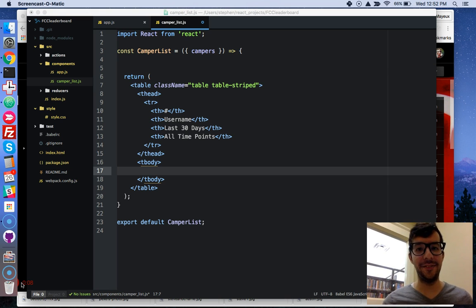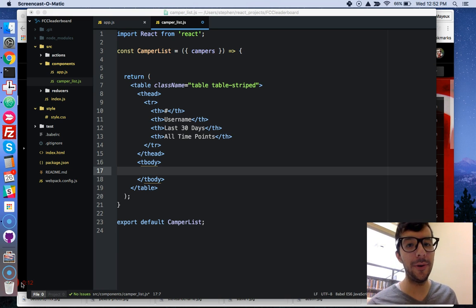In this video, right now we're working on project 2, build a camper leaderboard, and we're going to build out our last component, the camper list item component.